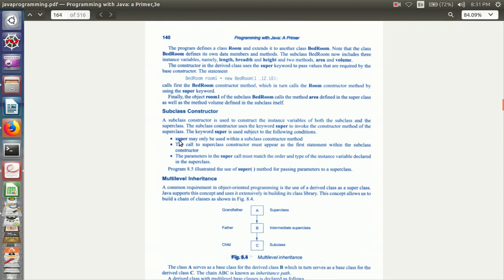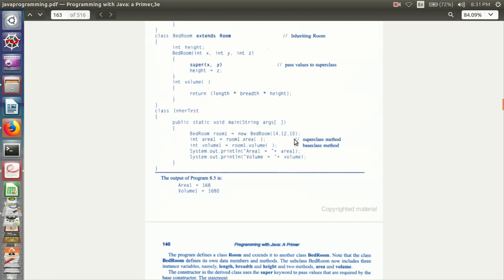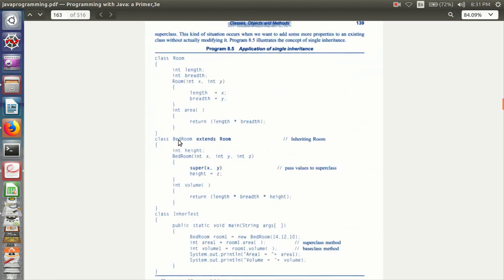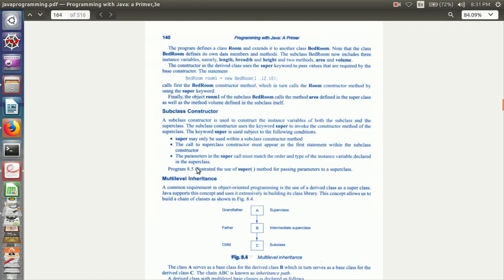First rule is that super may only be used within a subclass constructor method. काय सांगतोय हा रूल? हा सुपर कीवर्ड नेहमी आपण सब क्लासच्या कन्स्ट्रक्टरमध्येच वापरू शकतो. बरोबर. आपला सब क्लास कोण होता? बेडरूम. आपण सुपर कीवर्ड कुठे वापरलाय? बेडरूम क्लासच्या कन्स्ट्रक्टरमध्ये. So this is the rule number 1 की सुपर कीवर्ड हा नेहमी सब क्लासच्या कन्स्ट्रक्टरमध्येच आपण वापरणार आहोत. सेकंड रूल काय आहे?